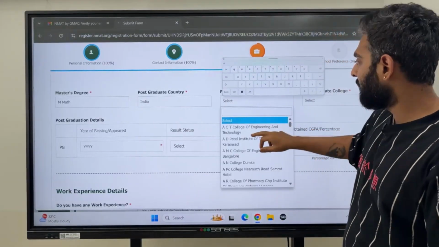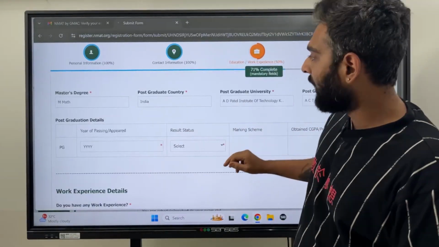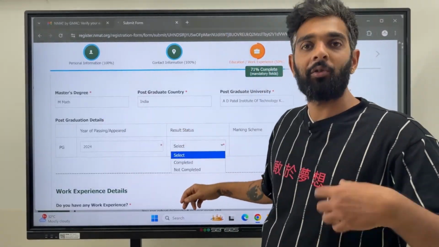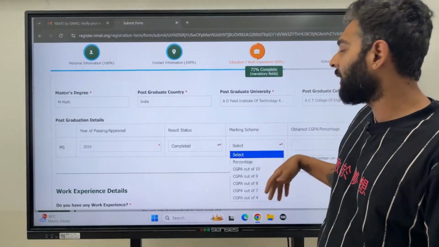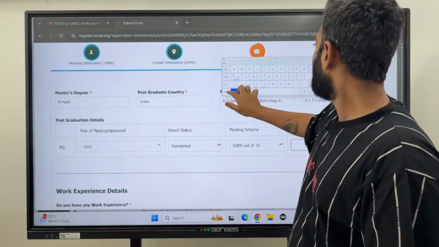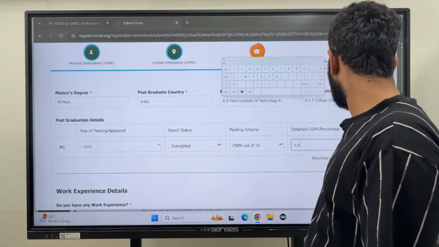We're going to select the graduation university, the post-graduation university, college, and then the year of passing. Then we're going to see the status. Did we complete the graduation or are we still awaiting our results? So we're going to put completed. Once we've put completed, there'll be a marking scheme again. We'll do CGPA out of 10 and we're going to put 8.5 again just for the fun of it.